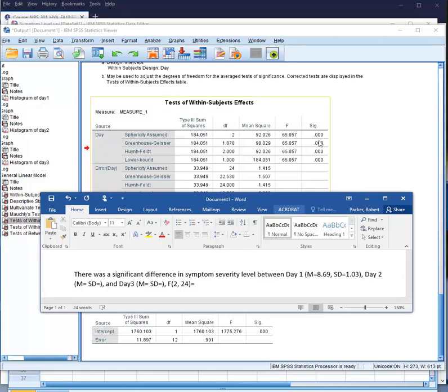So the F equals, and then we put in this F value, 65.06. And comma, P equals, and then here's that P value, 0.000. Period. Alright, so that's how you'd report your results for this research. Just a quick recap, you would say there was a significant difference in symptom severity between days 1, 2, and 3, and then you put in the numbers to support that conclusion. All right?